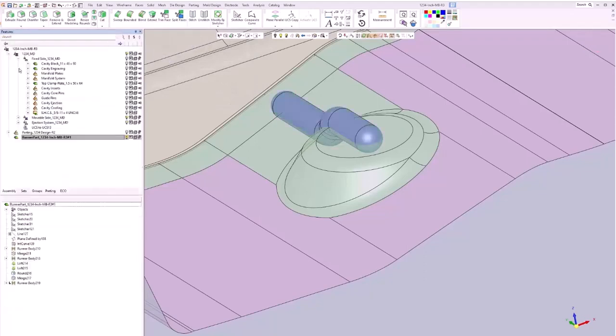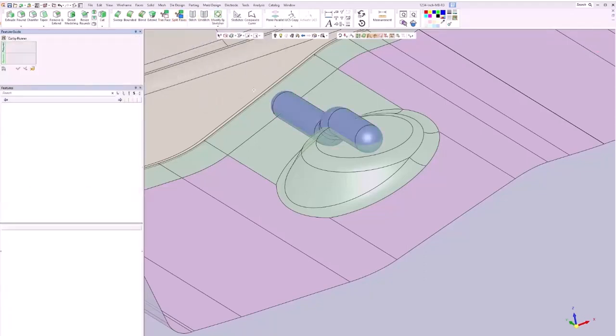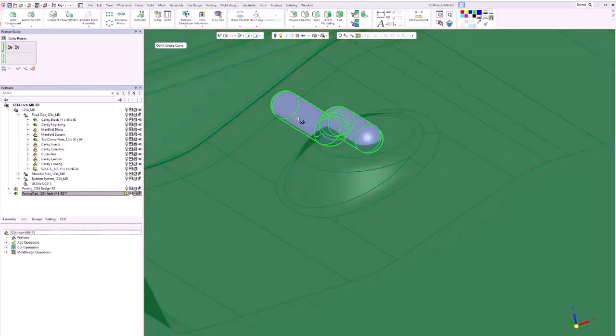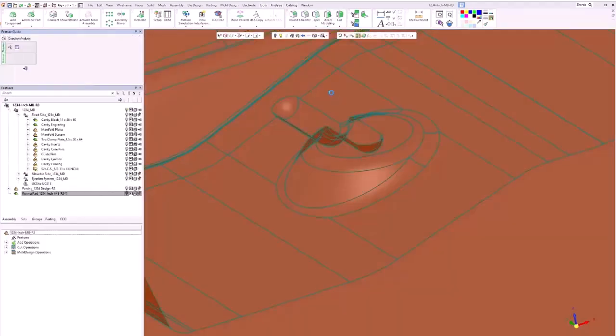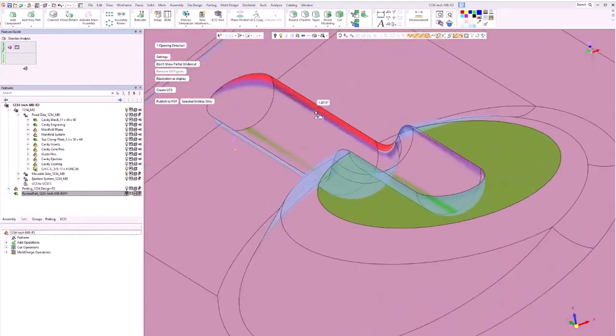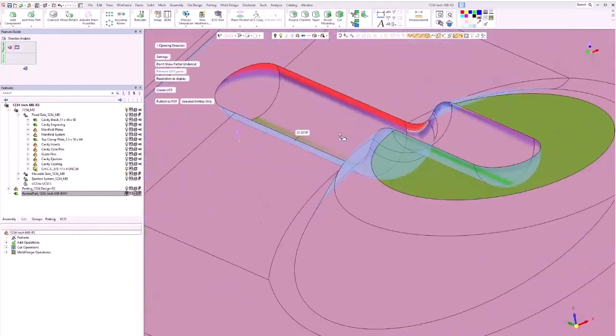Okay, and then I can do a cut by runner. I'm just going to cut the one side for our needs, just to show you what we're trying to avoid. And you can see that one side has an undercut, the other side is good.